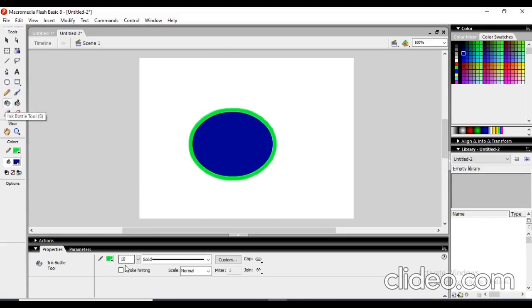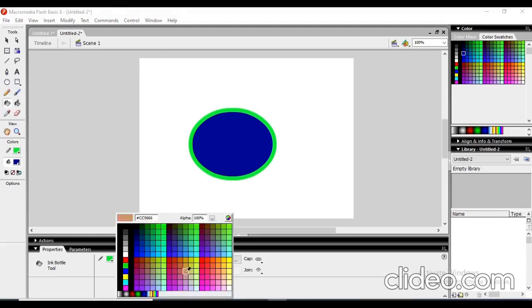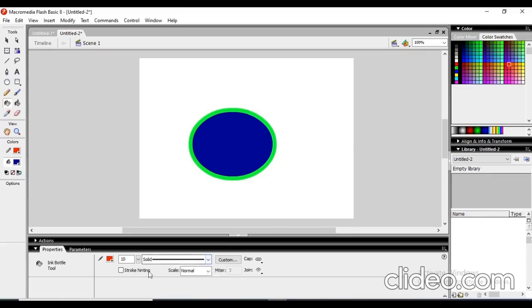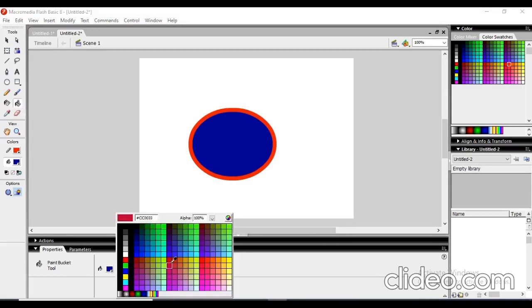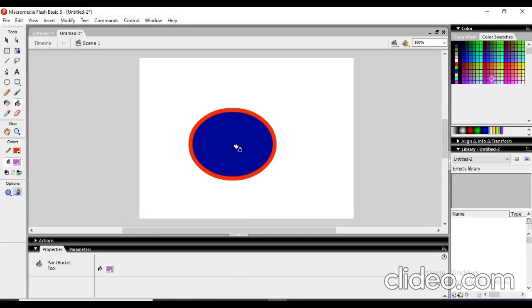Now go to the properties. Here you have to choose the color. For example, right now I want to make the boundary red. So the ink bottle tool is used to color the outline or the stroke. It will not do anything on the inside. For fill inside, we have to choose the paint bucket tool. Now go to the property. Here you can choose the color. For example, inside I want to fill already that pink one. Then click here.